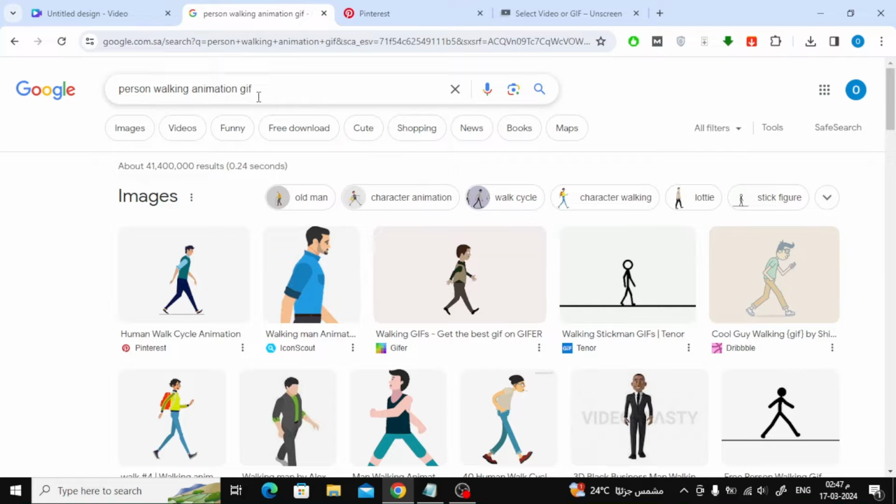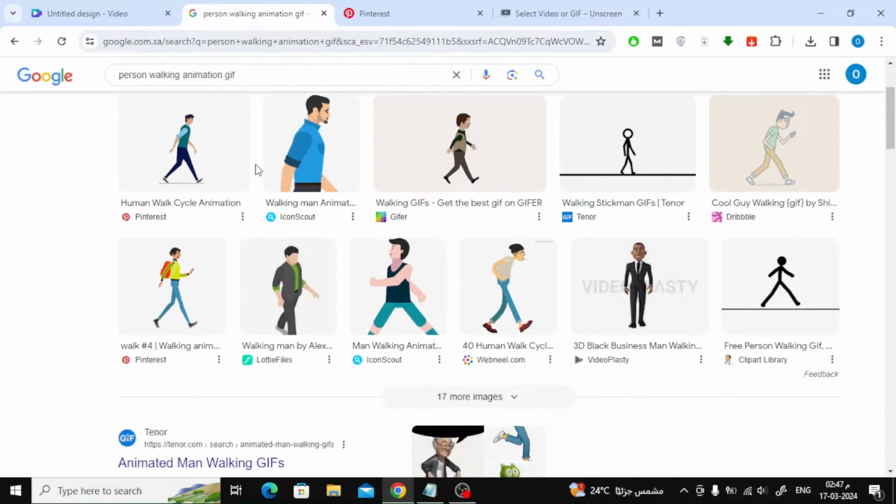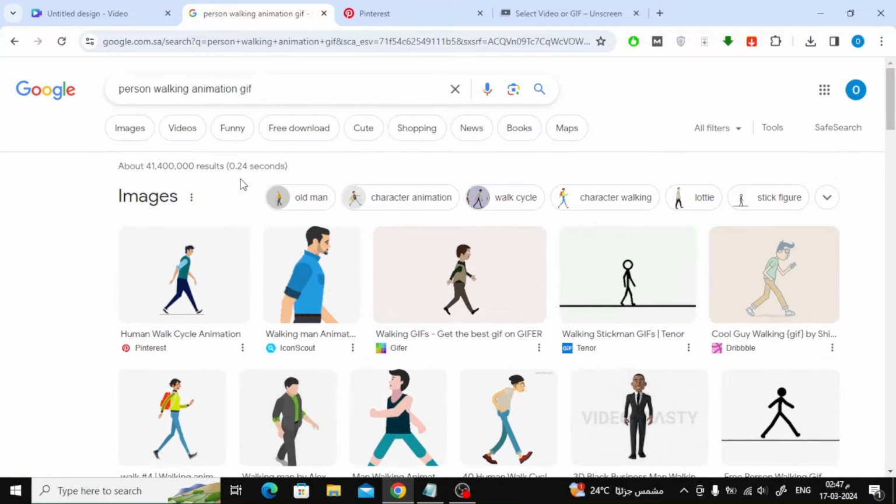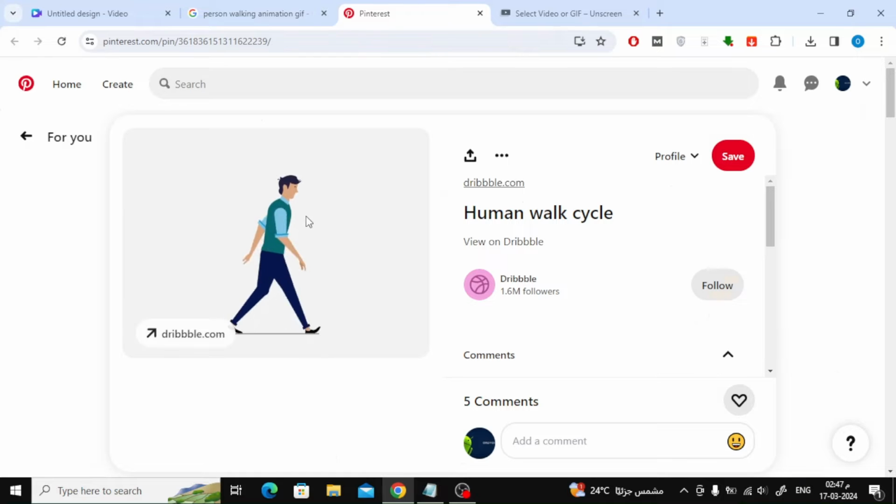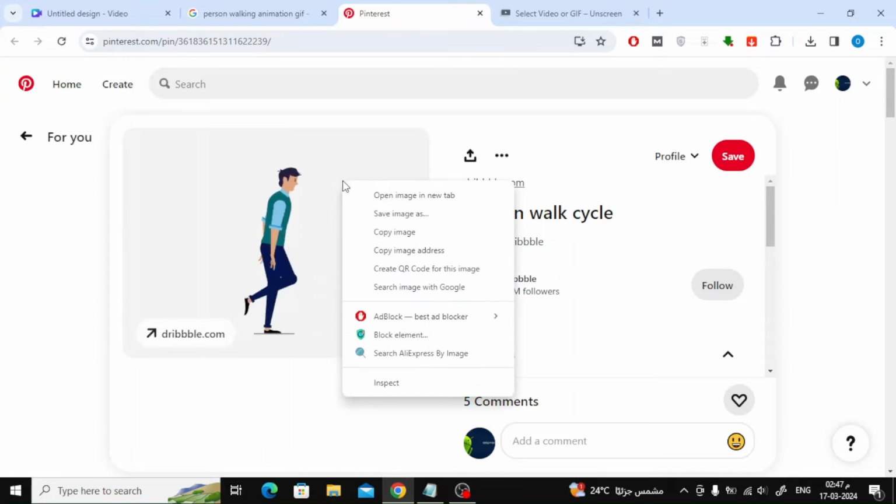Go to the Google search engine, then search for person walking animation GIF. Here Google will show you several characters with walking animations that you can use. But you need to check if this photo's free before using them. I will choose this person's photo. Now download the image to your device. Right-click with the mouse on the photo and choose Save Image As.